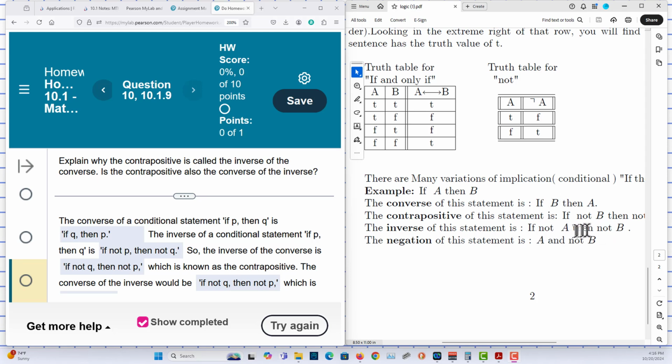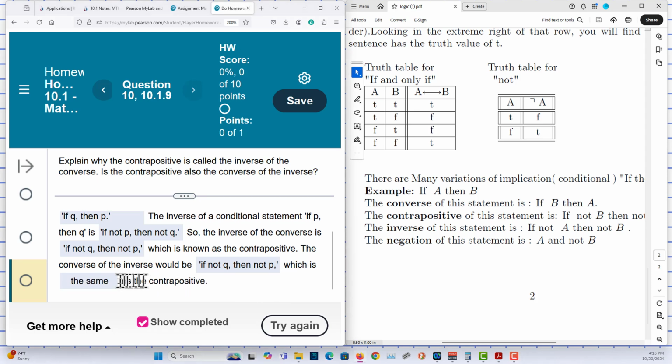But the negation remains here. So the converse of the inverse would be if not Q, then not P, which is the same as the contrapositive. So it is true. Okay, and that finishes that one.